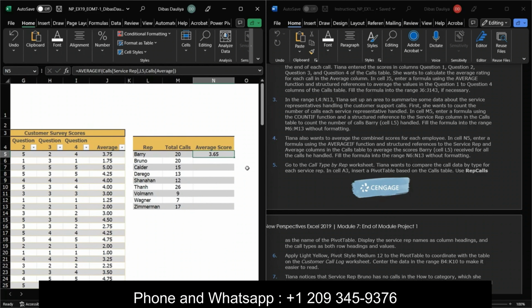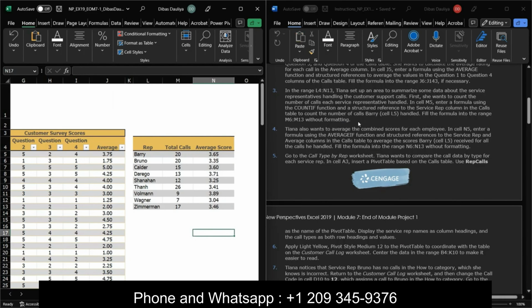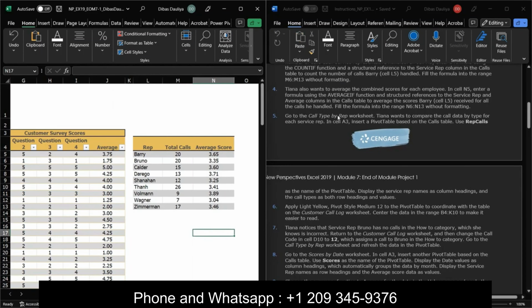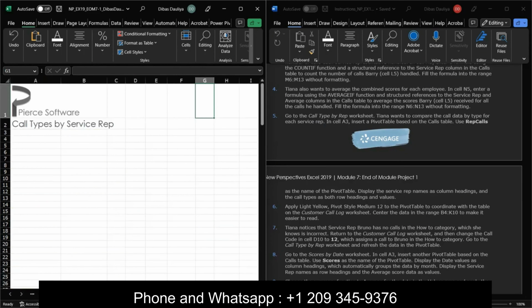So fill the formula again without formatting, so copy it and then select this, right click and then paste, click formula. Okay, now hit escape. So in step 5, go to call type by rep worksheet. Okay, so call type by rep.